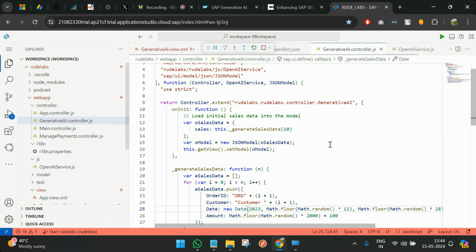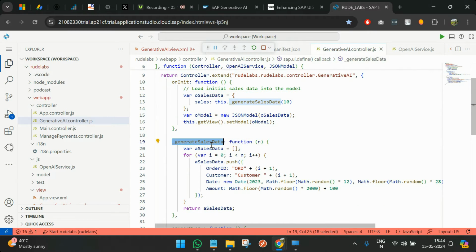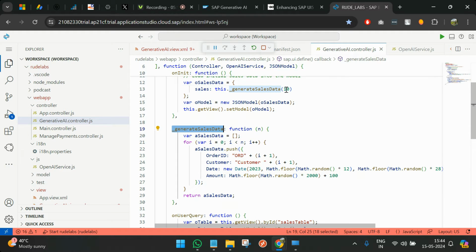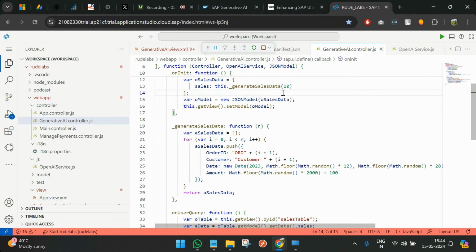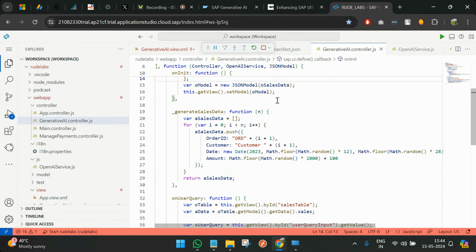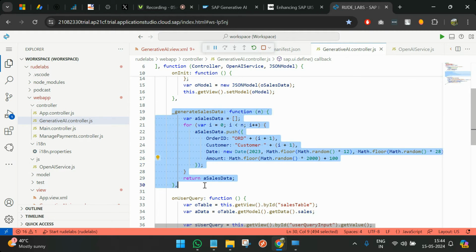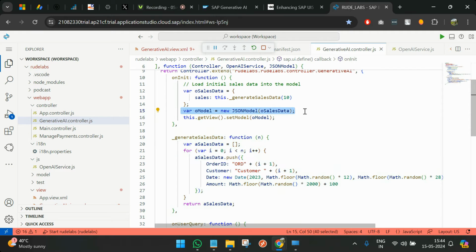If I jump to the controller file of the same view, you can see that in the init we have loaded particular sales data. The sales data is mock data we are creating here, and we have written a small piece of code for that. We are generating 10 records as of now, because we do not want to load our ChatGPT engine, and that's why we have written just 10 records. But it depends on whatever binding you are doing, you might get data from OData. Then we randomly generate the order ID and customer ID. The date is randomly generated using a math function, and the amount is also generated randomly using a math function. All this data is generated, and the data is bound in a model called all sales data.